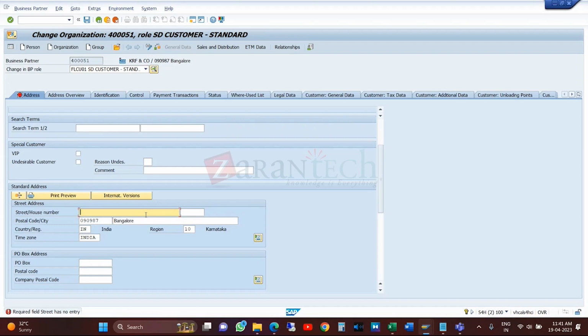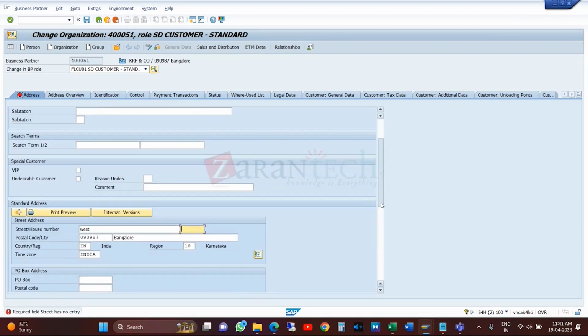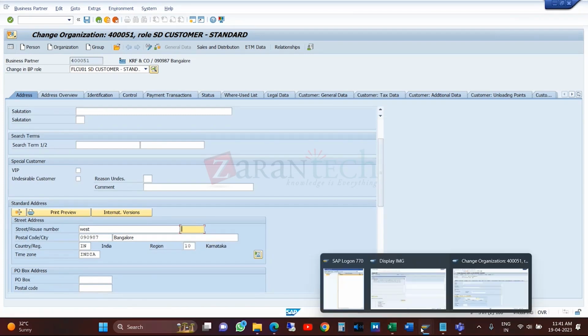Or some other field I want as a mandatory field. So now this search term is not mandatory. Or take the house number. I want the house number to be a mandatory field. Now this is not a mandatory entry. House number is not a mandatory entry, and I want to make it mandatory. So for that, we go to the field settings.